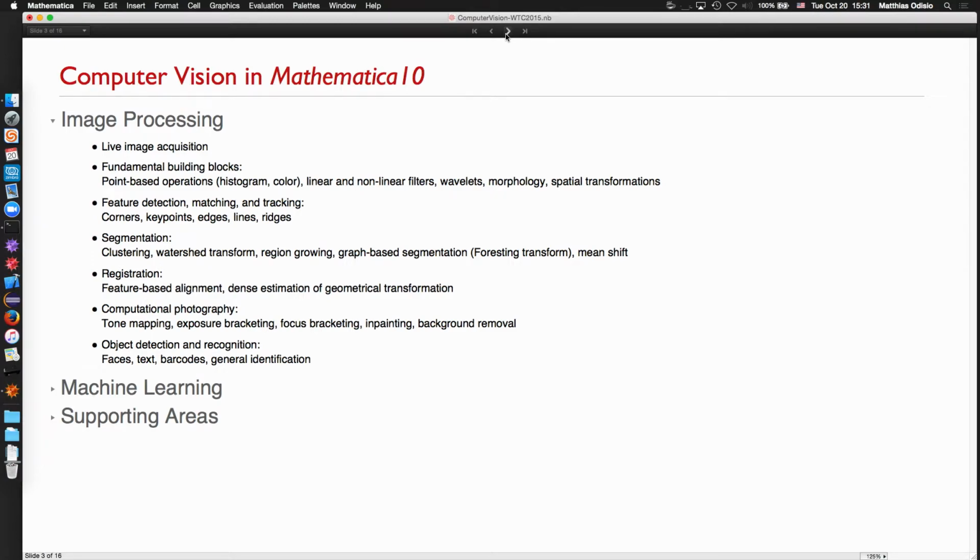Before I start, whenever I talk about computer vision, I always try to quickly disambiguate the confusion. If you browse through books about computer vision, you can think that computer vision is image processing, it's machine learning, etc. Everybody has their own definition. As far as we are concerned in Mathematica, all these topics that we categorize as image processing would belong as well to computer vision.